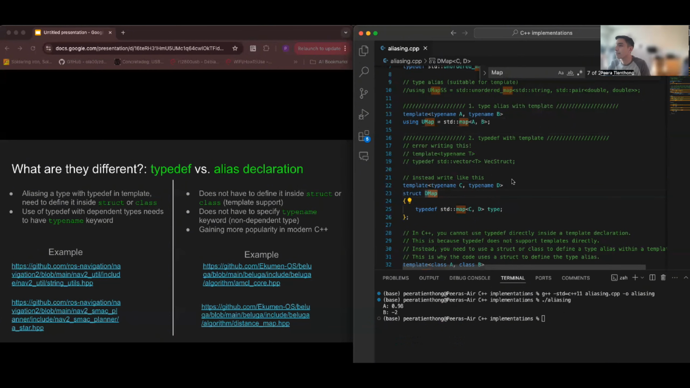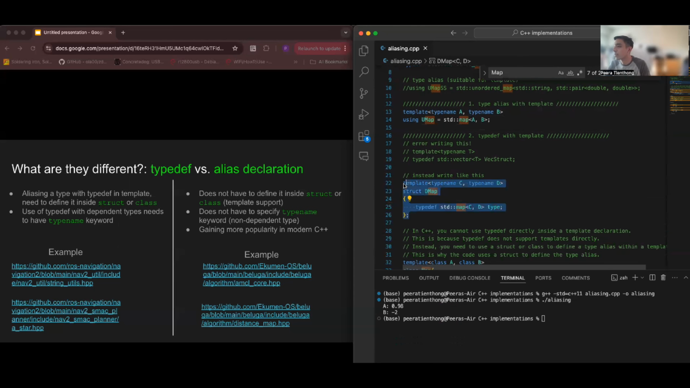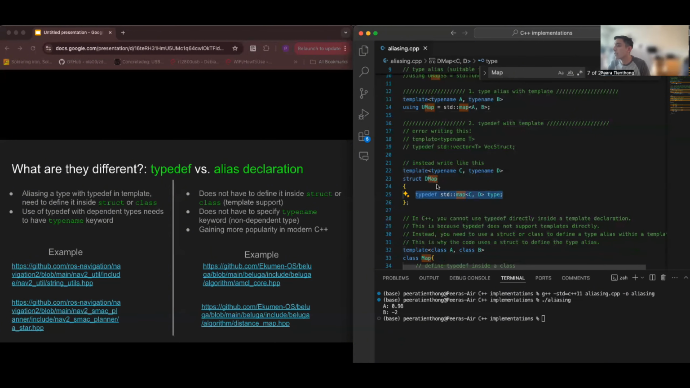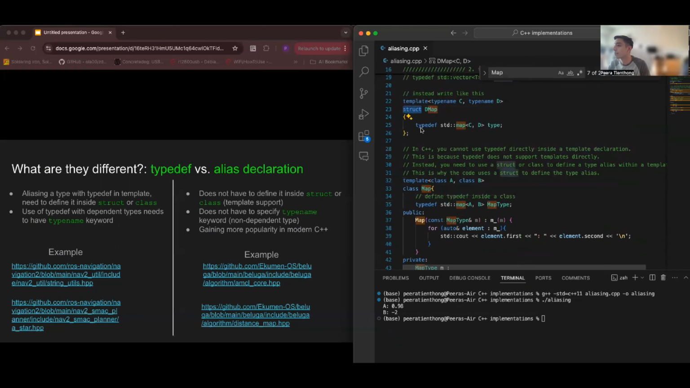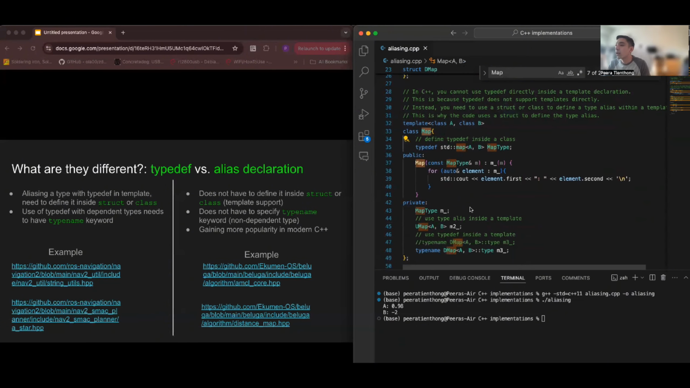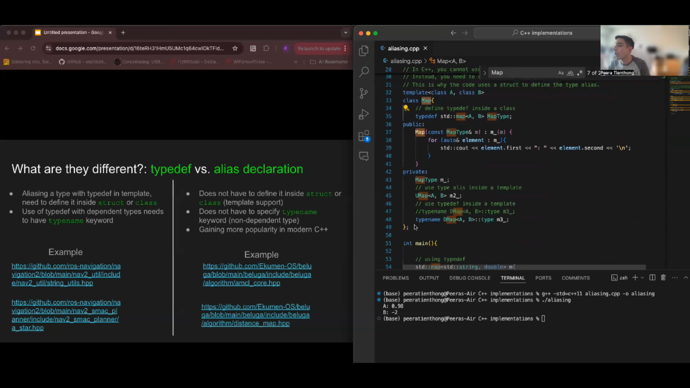But the second is that, suppose you have this struct, you define the typedef within this one. That means the type that you want is in the struct, so it's dependent on the struct. If you want to use this dmap inside this class map, what you need to do is, because this is a dependent type inside the struct, you need to include the keyword typename to use it properly. If I happen not to include the typename, what's going to happen? I compile it.